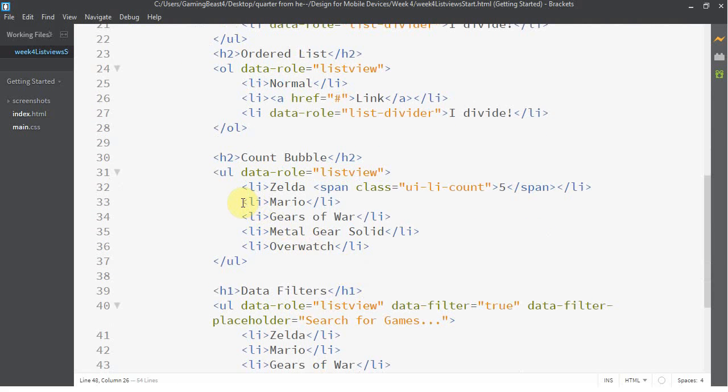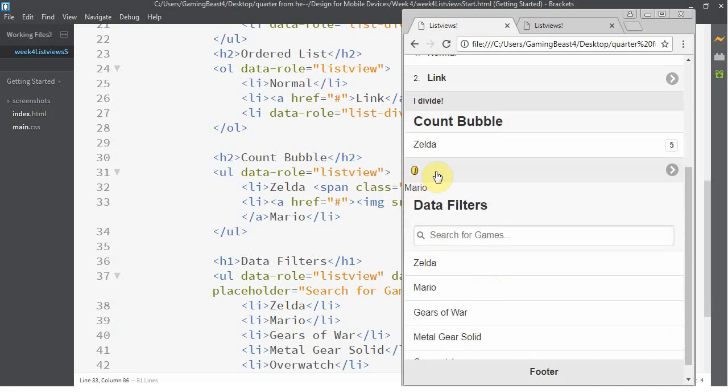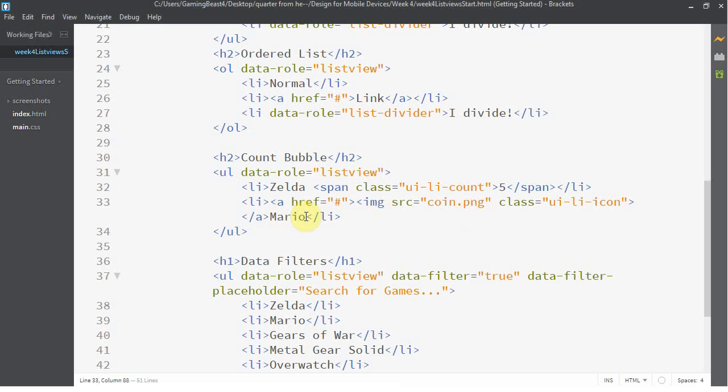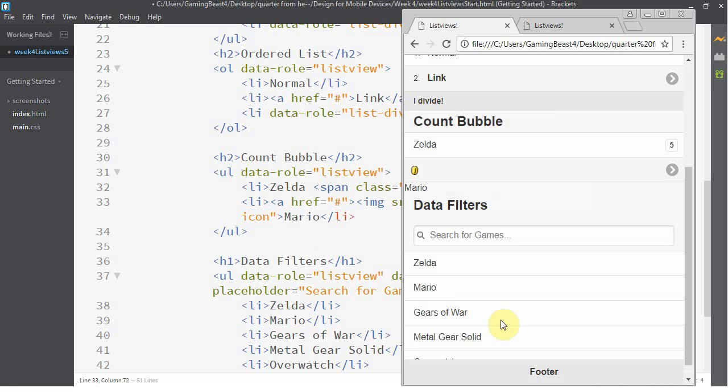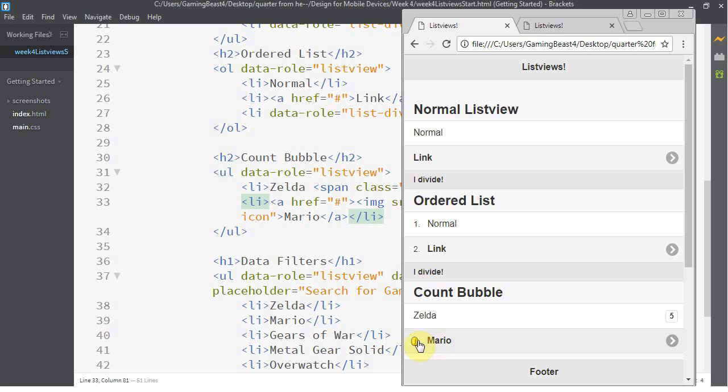All right, so I'm going to come over here, kind of go back to where I was with the thing. So there it is. Okay, there's the coin, and messed up with the closing A tag. See how Mario's down there? That's not good. I want him to be right next to the thing. It's because I closed out of the A tag too quick. Okay, there we go.